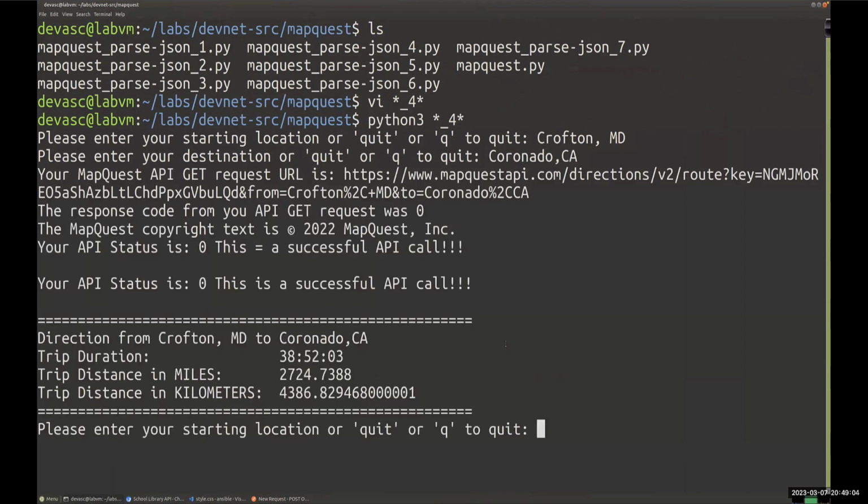All right, and so there we go. Take a look at that, right? Tells me, okay, here are your directions. It's going to take you 38 hours and 52 minutes. Total distance in miles, total distance in kilometers. And we can already see, right? Well, that's kind of funky.